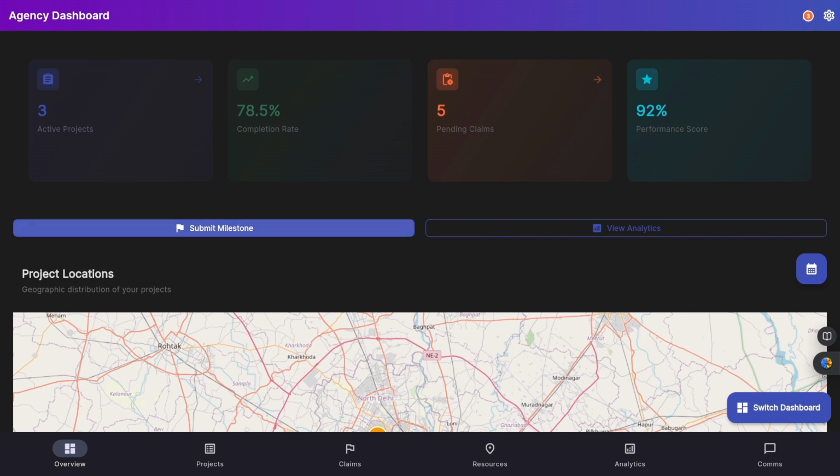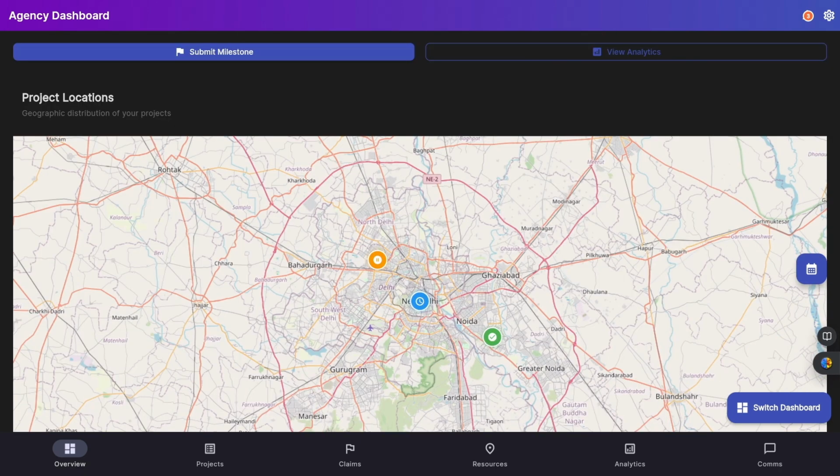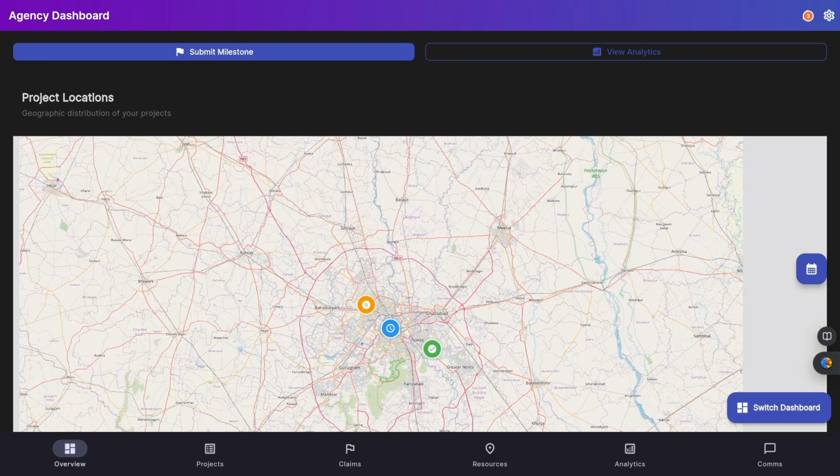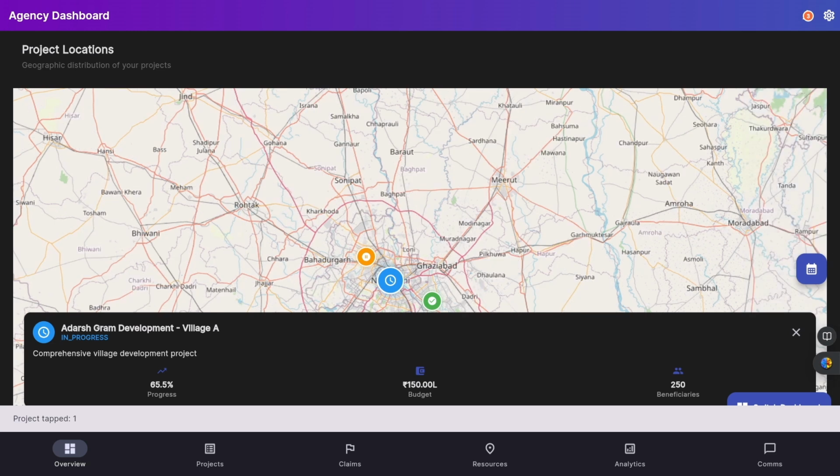Then there is a button of submit milestone and view analytics that we will come to later. Then there is a map that displays all the projects in the vicinity, as this is based out of Delhi NCR, so it only shows the projects of the Delhi NCR region. You can click on any of the projects and see its progress, budgets, and total number of beneficiaries.